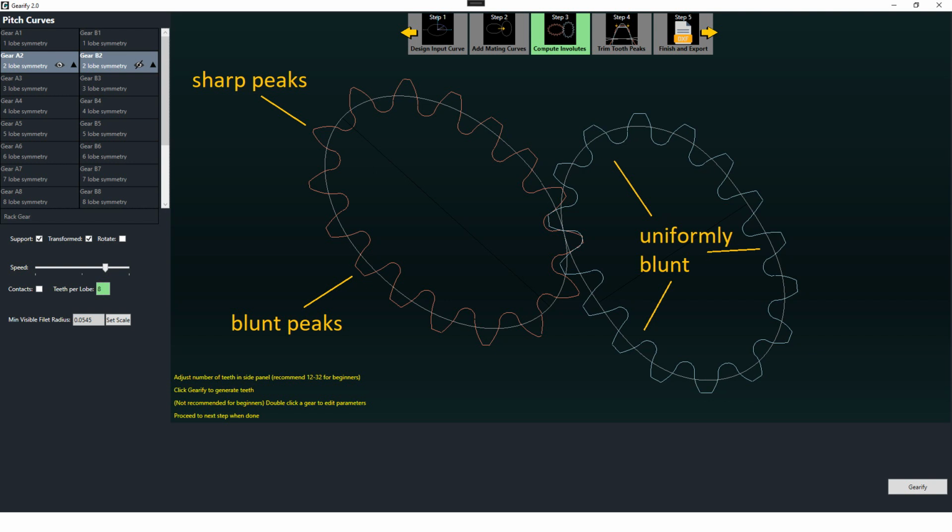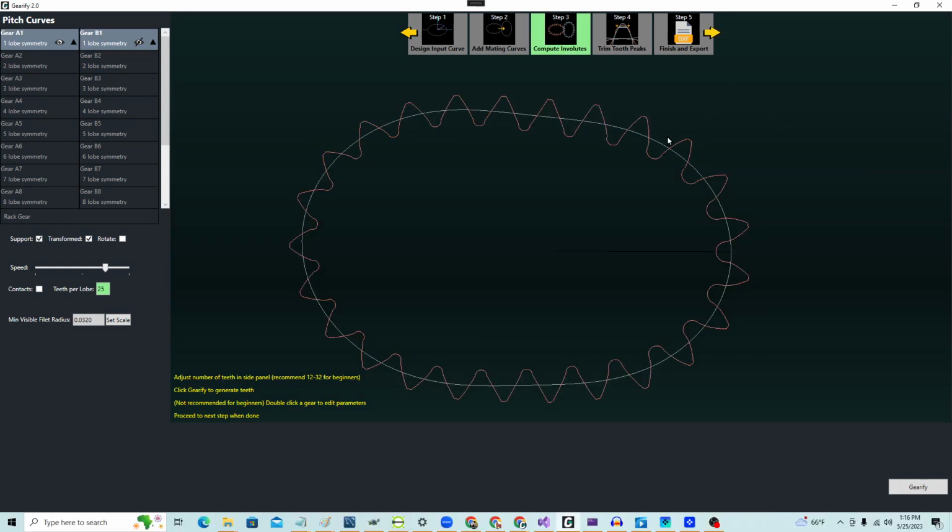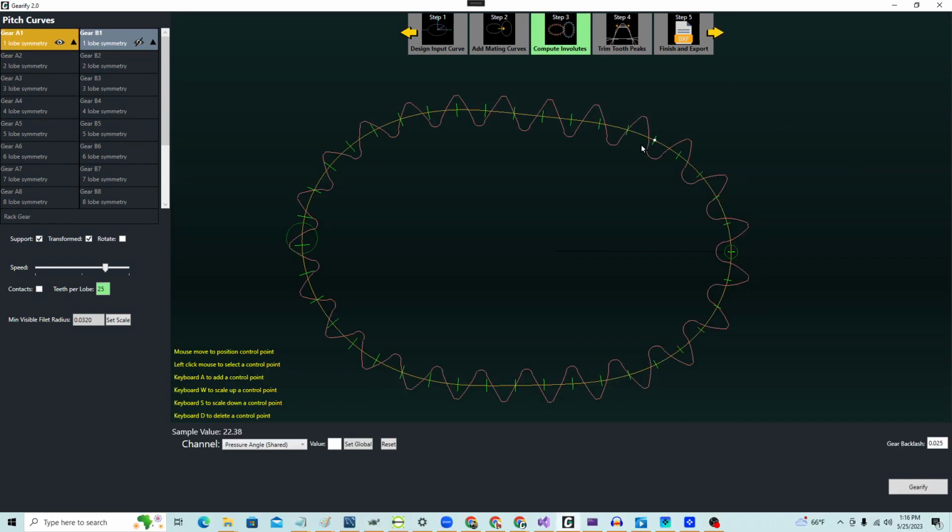This may seem like a lot of complexity, but for the user, all these variations are handled by the same mechanism. When a gear is selected, the controls to edit these variables are shown. You can switch the currently edited variable via the channel selection dropdown.